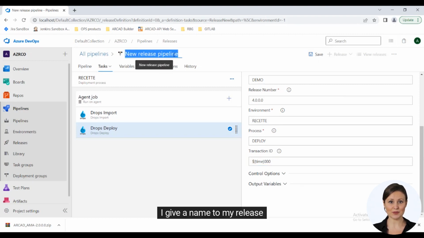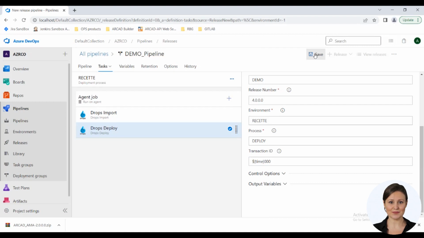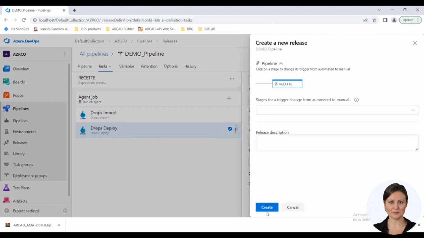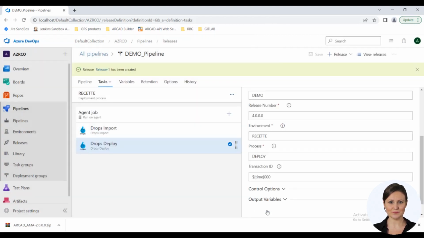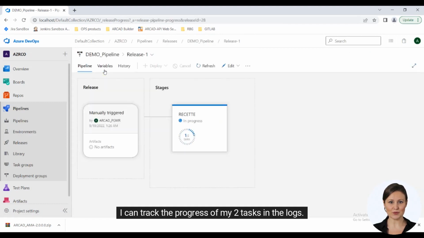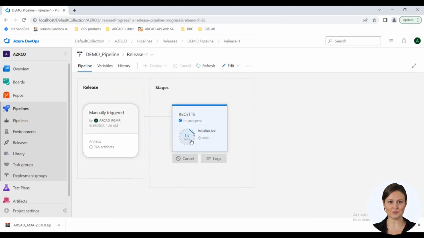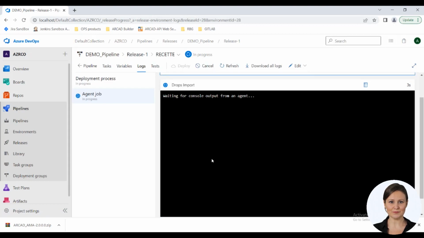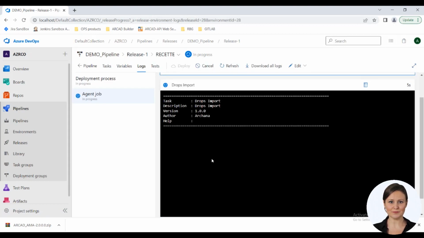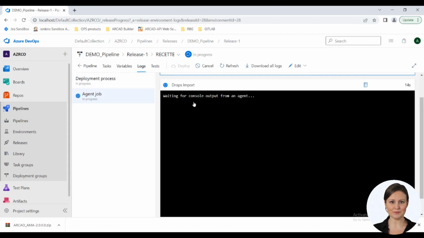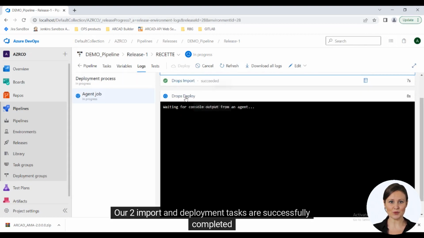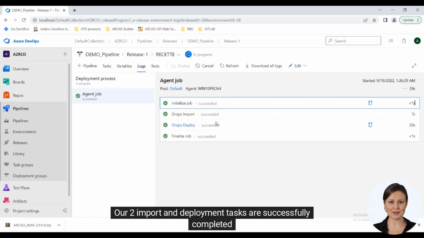I give a name to my release. I save and run it. I can track the progress of my two tasks in the logs. Our two import and deployment tasks are successfully completed.